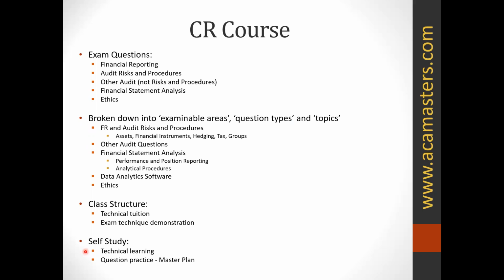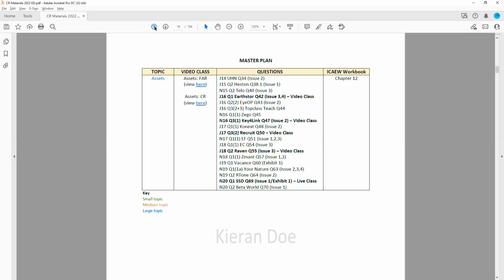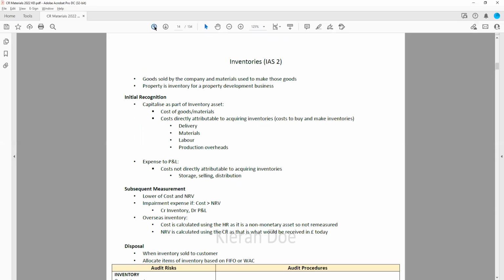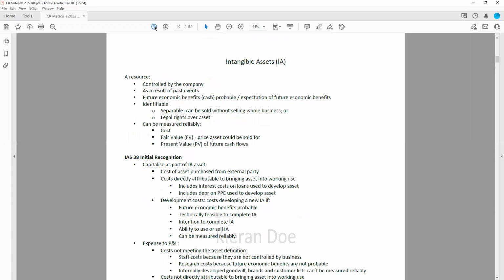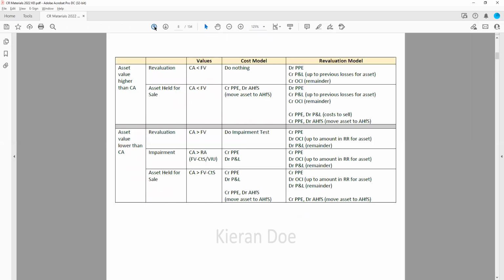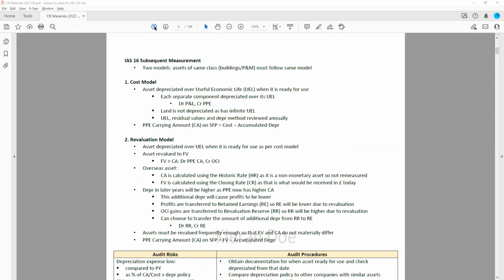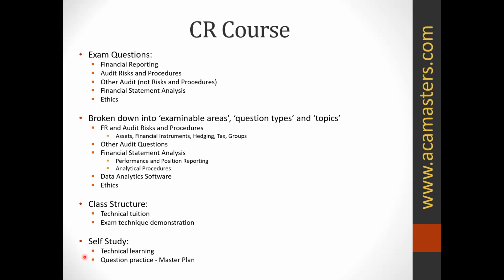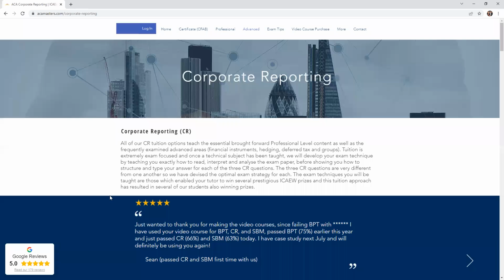You'll have our notes if you have decided to use these as your preferred resource. If you're using our notes, you'll have the key technical content, so you can make sure you understood the key technical content for each topic. And of course, you also have the ICAEW workbook to refer back to if you need more detailed explanation on a topic. And therefore, you would have mastered assets in its entirety.